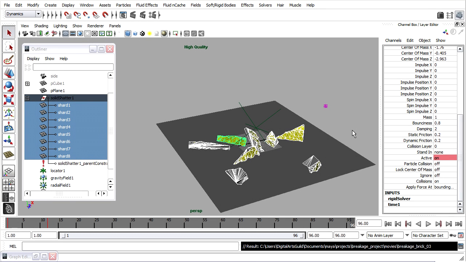Once we're happy with our simulation, we can finalize it by baking it to keyframes. This is necessary for several reasons. For one thing, if you don't bake your simulation, then when you render, you may get different results. In fact, you may get poor results. Also, your rendering will take longer because Maya will have to calculate the simulation over again on each frame.